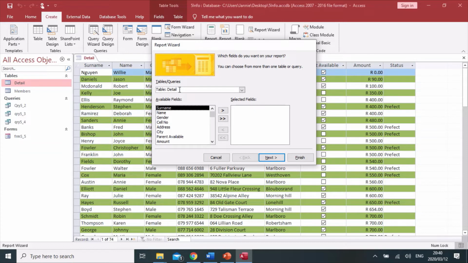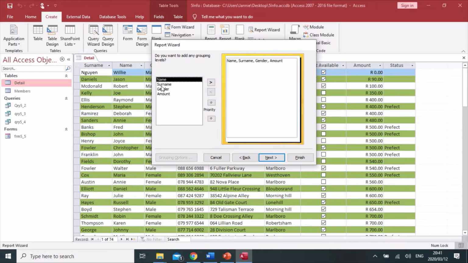Then it says display only the name, the surname, gender, and amount fields. Okay, there we go. Group the records according to gender. So on the next screen, we're going to go here to gender and double click it. You need to make sure it goes blue. If it's not, it's because you haven't selected it. And you'll notice it takes it away from this list and adds it to the top here. So it's grouping on gender.